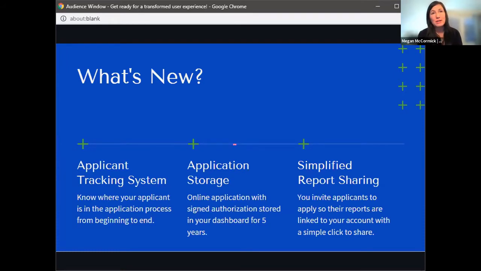Another part of the process that's an update is that we have included access to landlords to the online application and all of the information that the applicants provide.